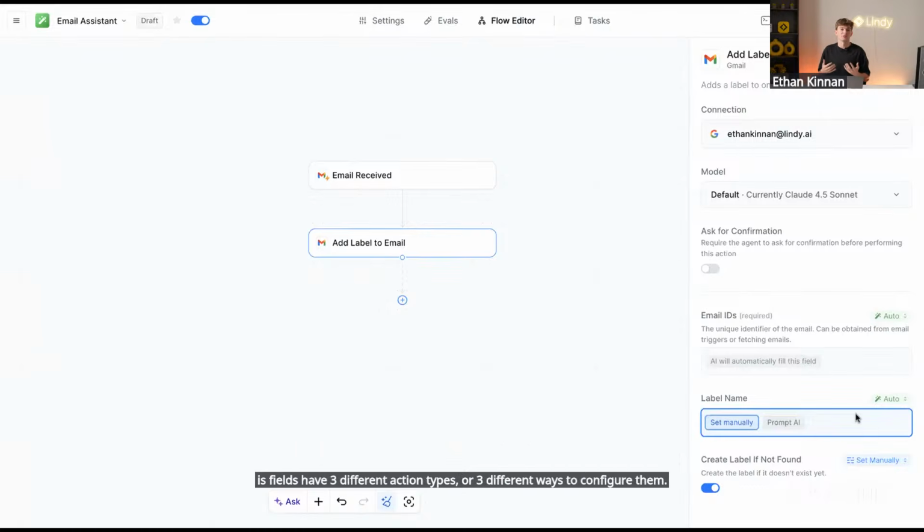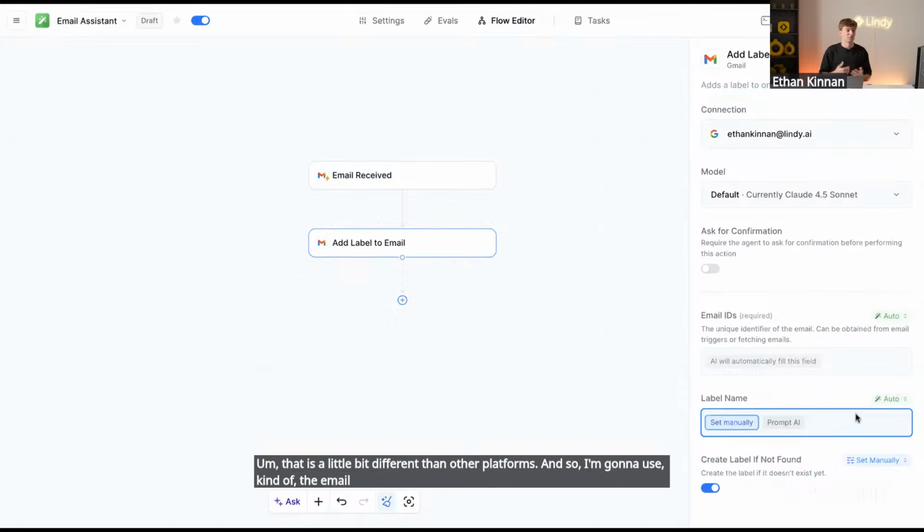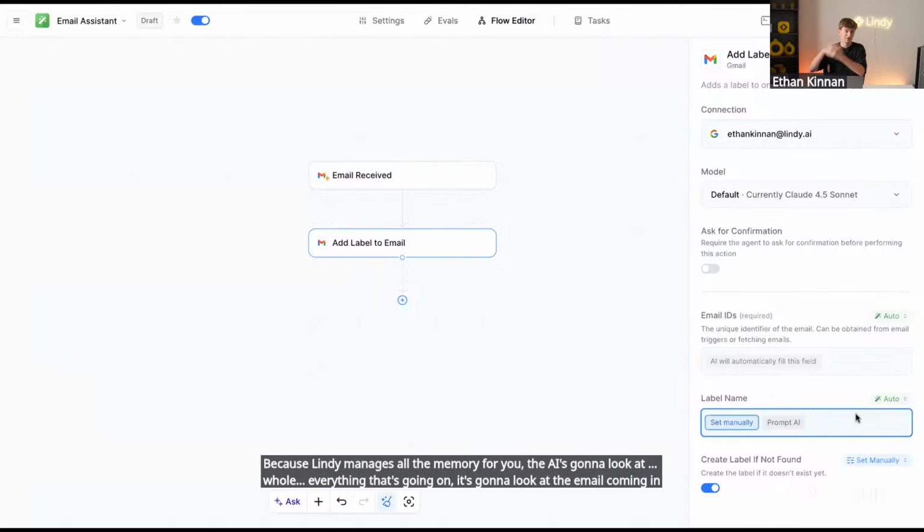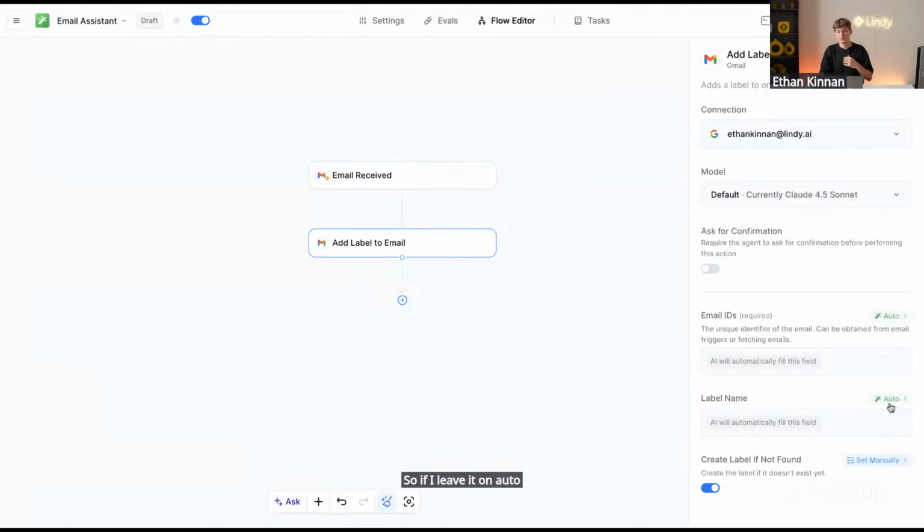That is a little bit different from other platforms. I'm going to use the email send example because I think that makes more sense. If I'm sending an email, the body is a field. I could just leave that field on auto, and because Lindy manages all the memory for you, the AI is going to look at everything that's going on, look at the email coming in and the context, and draft an email in that body for me. So leaving it on auto is pretty much magic autocomplete. The AI is going to figure it out.